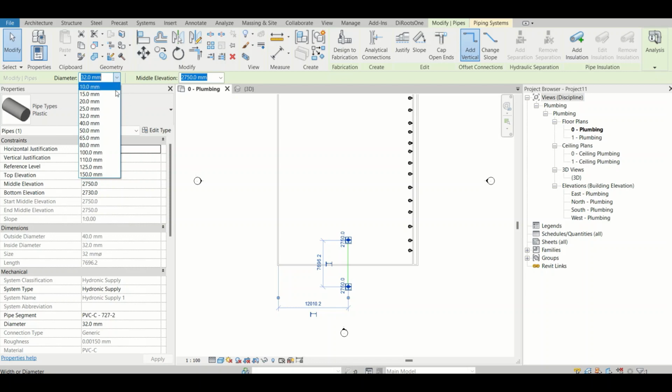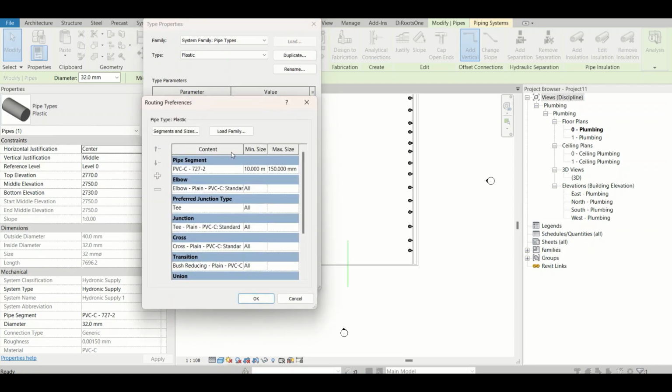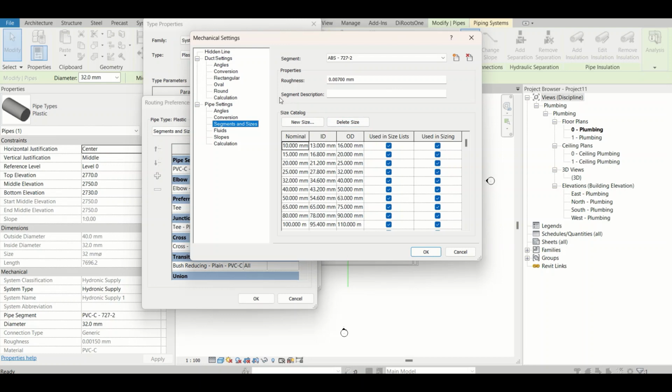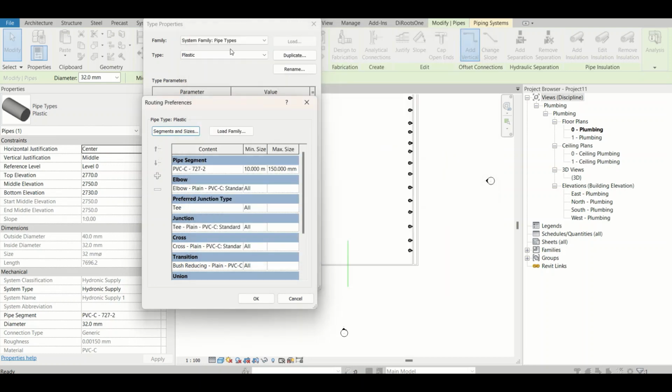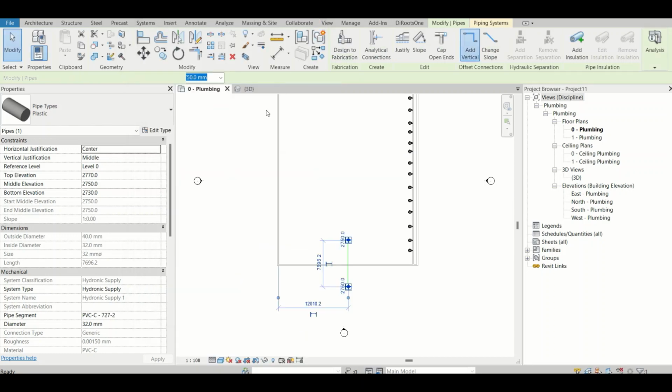If you do not have those kinds of pipe sizes, you can either select as per your pipe types, or you can click on edit type and then routing preferences, write your segment and sizes, and create a new pipe segment right here if you want. If you want a video on this, just comment on this video.